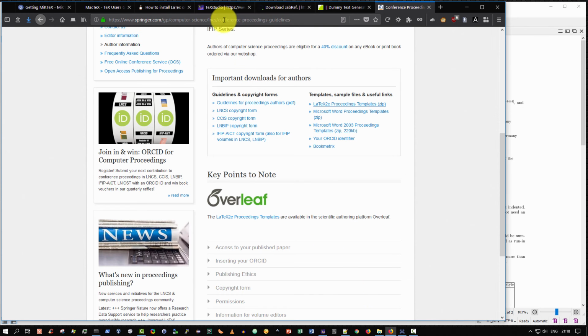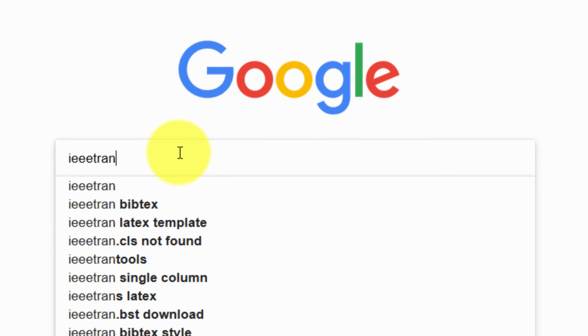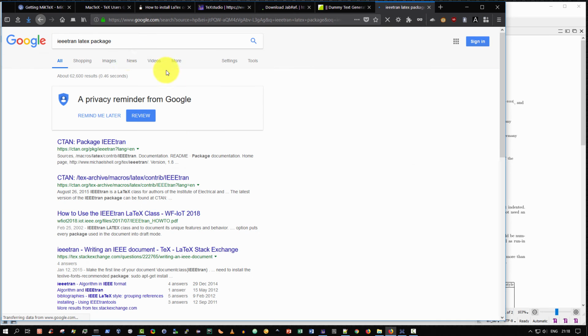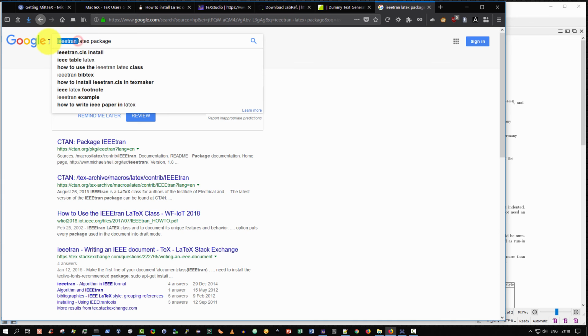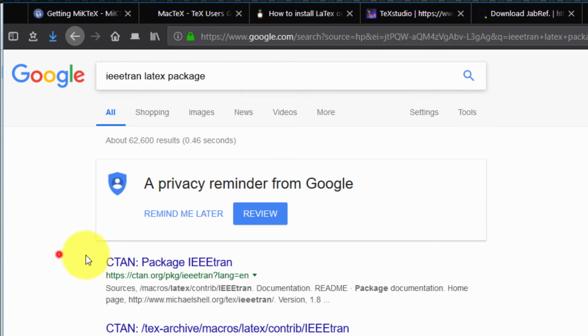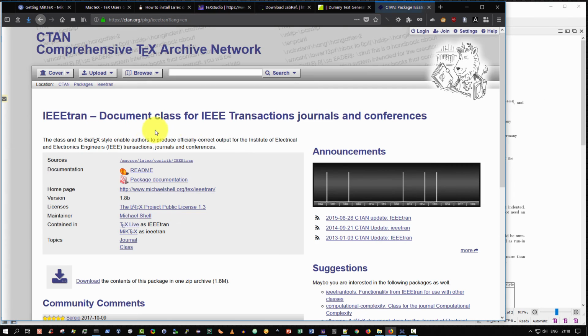The other format is the IEEE Trans. So let me go to Google, IEEE Tran, LaTeX package. I recommend you always type the document class you're looking for, followed by LaTeX package. And again, I'm going to select the very first option, CTAN package, IEEEtran.